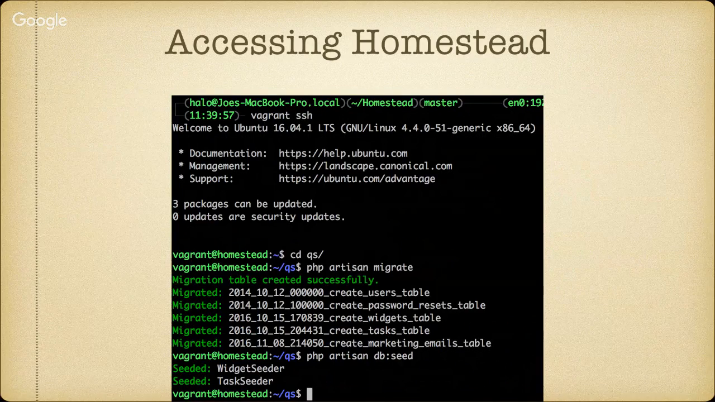So this is that folder. This is the project on my local system, but we're manipulating it and using it in the context of being in this VM now. So when it runs php artisan migrate, which connects to my MySQL database and creates tables and sets everything up for me, it's doing it in the VM, not on my local machine. We then run php artisan db:seed, which is how you run Laravel's database seeders. And in this case, we just are going to seed some task data and some widget data.